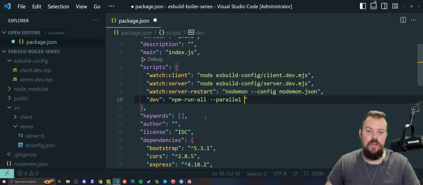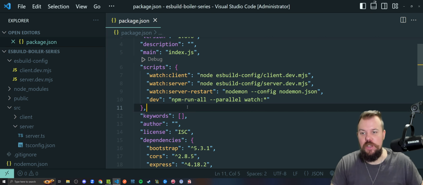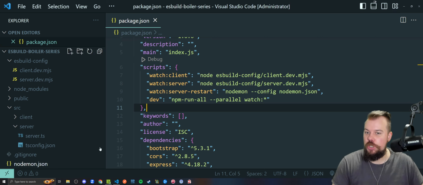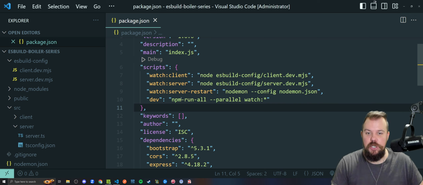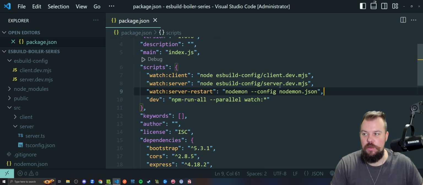And we're going to say run the following scripts in parallel, which will be watch:asterisk, and that's why I did this watch: naming convention, so I could leverage this down here to say watch any script that starts with watch: and ends in a wildcard, so client, server, server restart. All three of those should be running in parallel together. So watch, build, serve, watch, build, and then restart as needed with whatever rules we threw into our nodemon.json, and then we should be good to go.